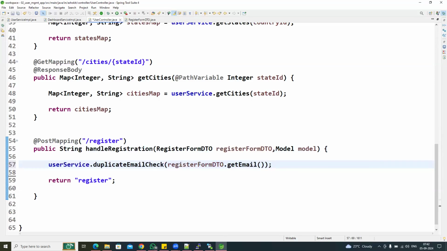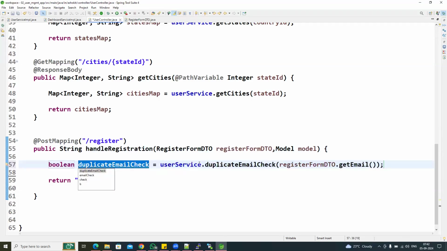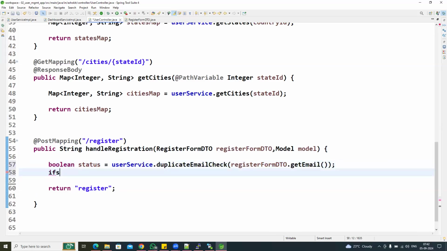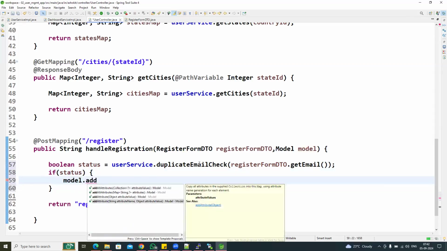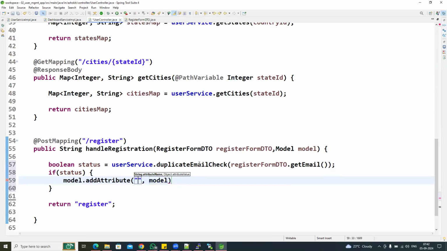It is going to return a true or false value. Okay, status. If status is true, that means the email is already available. Then we need to send the error message. Model dot add attribute. I'm going to send the error message to the UI saying that duplicate email found.